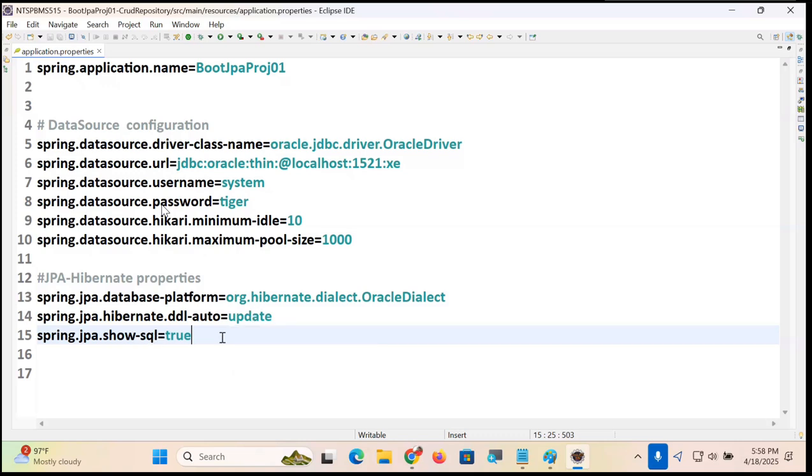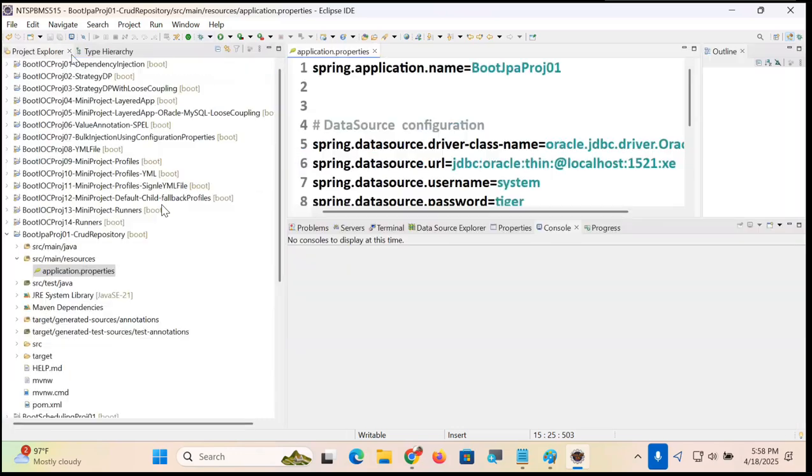Lastly, what is there? Show hyphen SQL true. What do you mean by that? Show hyphen SQL true means it shows the generated SQL query. Okay, that's great. This is done, guys. Some explanation is kept about it. Check it out.